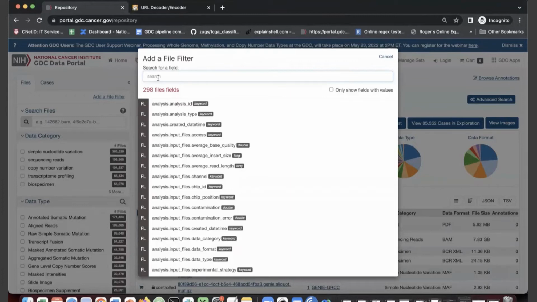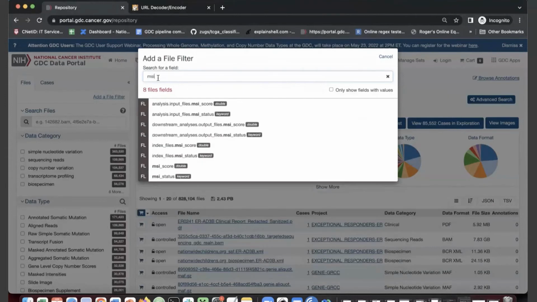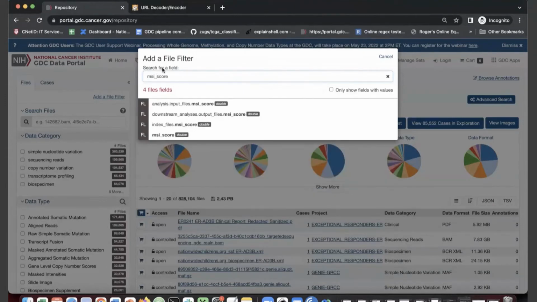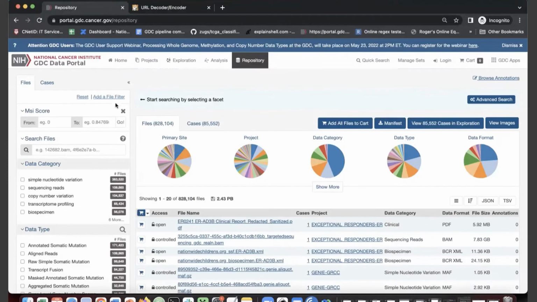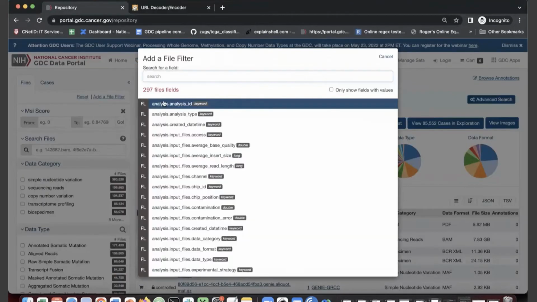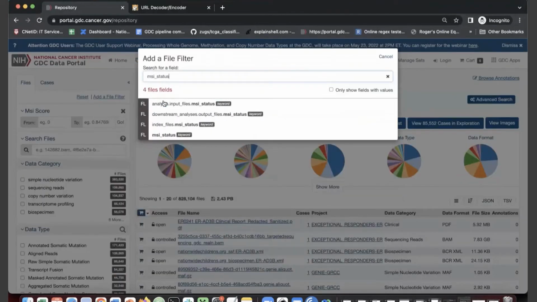So in this case, there's two that I want to focus on. Those are the MSI score and the MSI status. MSI score. And you'll see there's a few of them here. You want to click on the MSI score plain by itself. So you'll click on that. And then the other one you can add, MSI status.